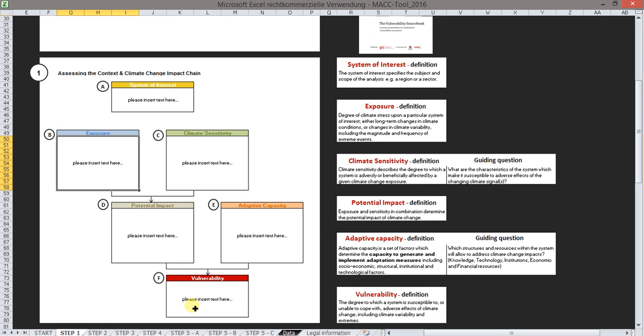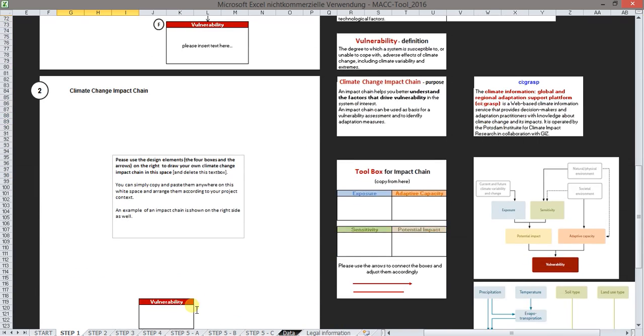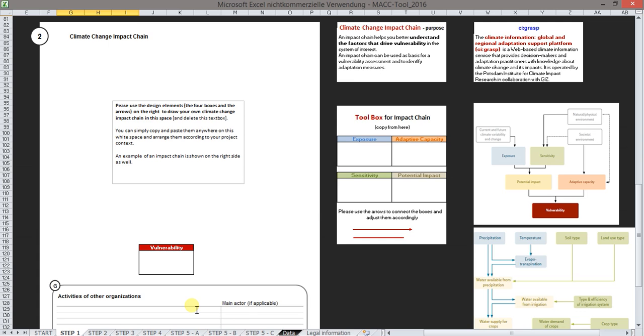When you have filled in all the boxes A to F, you can scroll down to Action Field 2, where you can visualize the adaptation context of your own project in form of a climate change impact chain, which describes possible impacts and how they are connected. There are 6 elements which can be copied from the toolbox on the right of the action field. 1 box for exposure, 1 for adaptive capacity, 1 for sensitivity, and 1 for potential impacts. There are also 1 red arrow and 1 red line to connect these boxes.